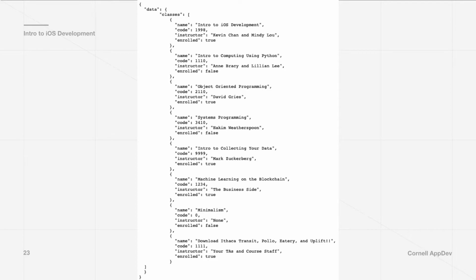So let's say we have this example that we used last week. We're going to continue using it this week, where we have a giant JSON. It's a JSON with the key data mapped to an array of classes. Basically each class has a name, a code, an instructor, and a Boolean for whether or not you're enrolled. So you can see that there's a pattern here. Each class has 4 fields, and you know the type, right? Name is a string, code is an int, instructor is a string, and enrolled is a Boolean. So we can actually create a corresponding Swift object.